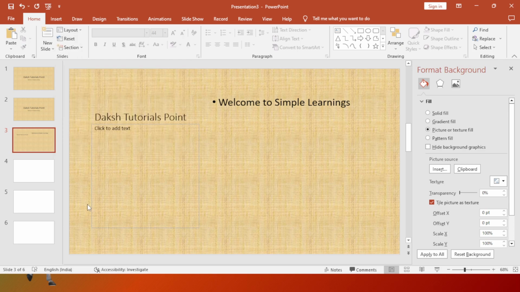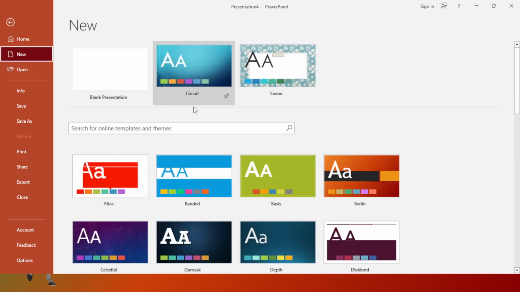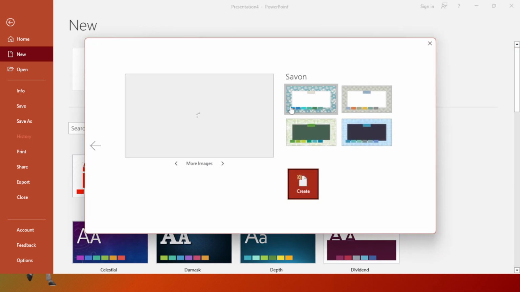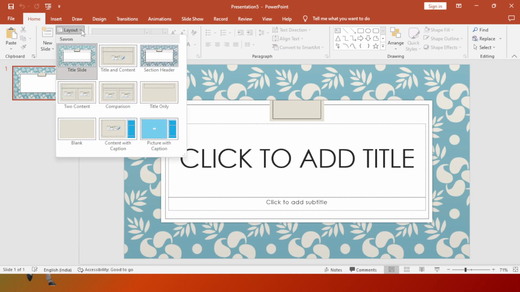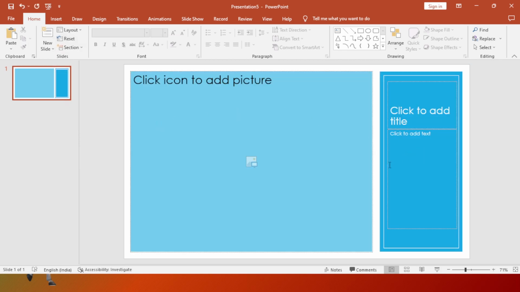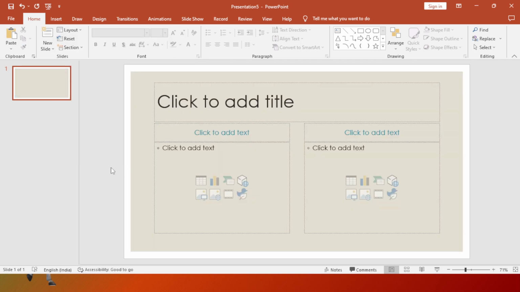Say for example, I will show you. I press Control and N for a brand new PowerPoint file. Now I will go to File and click on New, and here I will select some other template. If I select here and click on Create, and now go and look at the layouts, I see the format size is getting changed. If I change the layout, whatever format I am changing, the color and all the settings are getting changed.